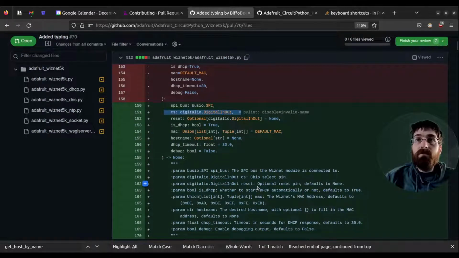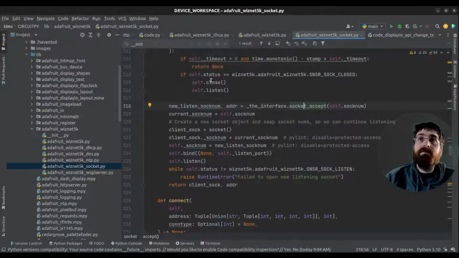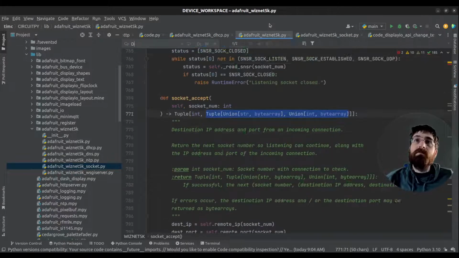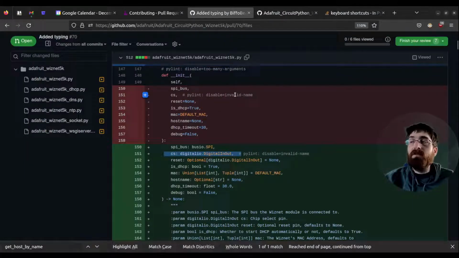DHCP boolean true, optional for the reset pin. List of ints or a tuple of ints for the MAC address, default MAC. What's default MAC? Tuple of ints.